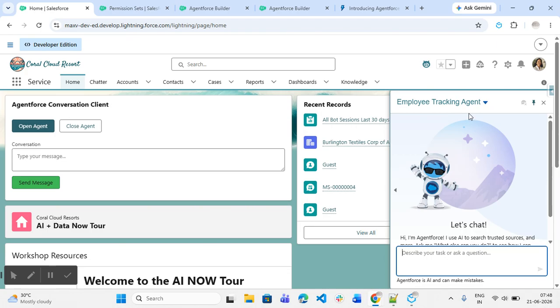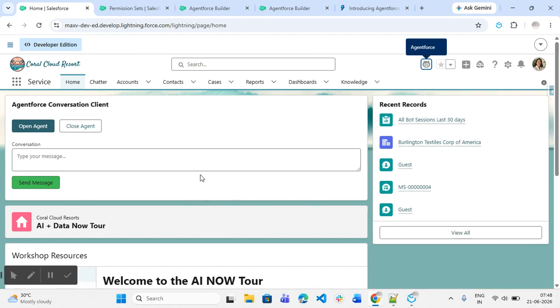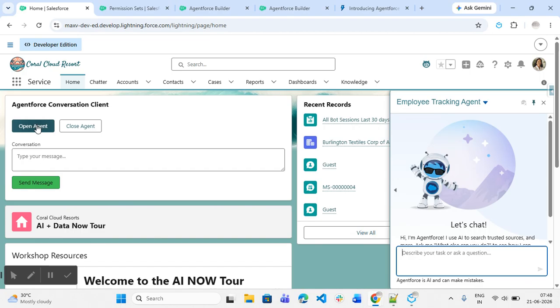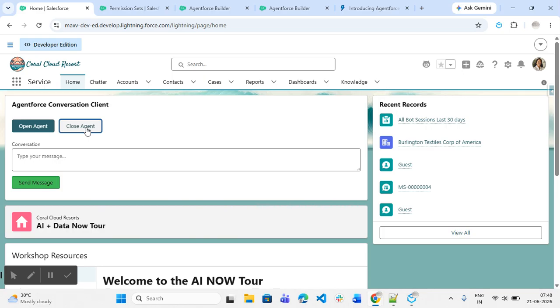So normally I'm able to open or close an agent. So how are we able to do this, open agent, from an LWC? If I click on open agent in the LWC component, it's opening the agent. If I click on close agent, it is closing my agent.